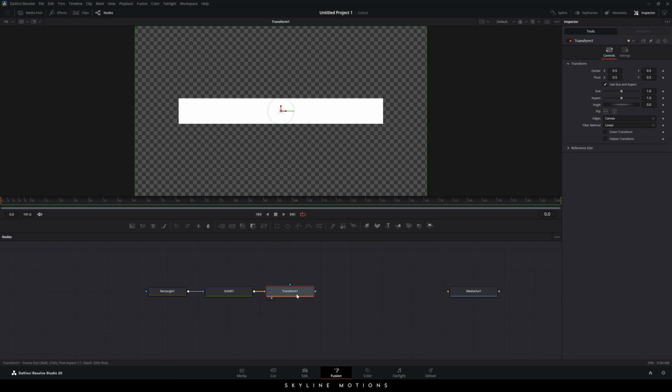So select the transform. First of all, we need to change the pivot point. So this is the pivot option right here. You can simply hold the X value and move it like this. You can see the position of this pivot. I'm going to set the pivot in this corner, the bottom left corner, just like this.